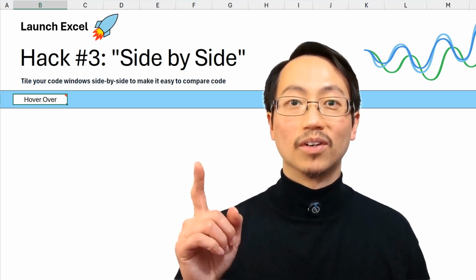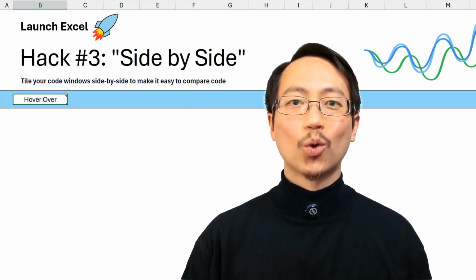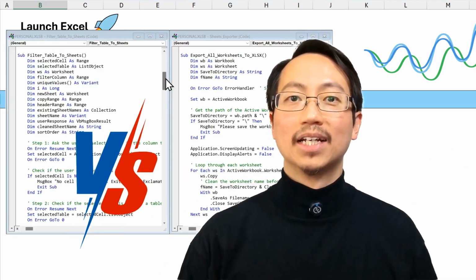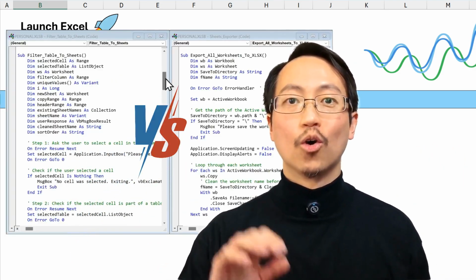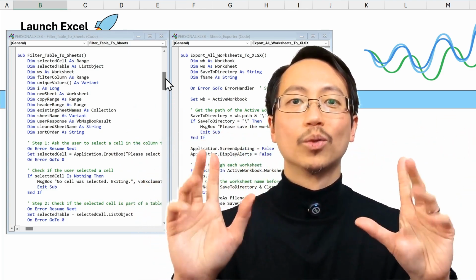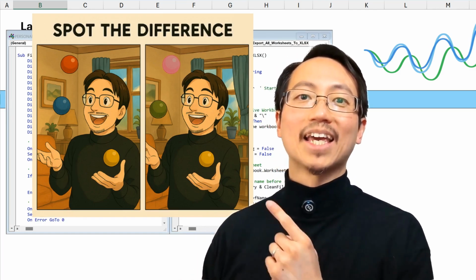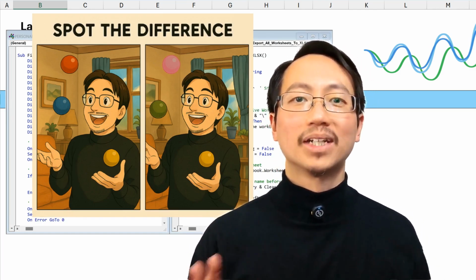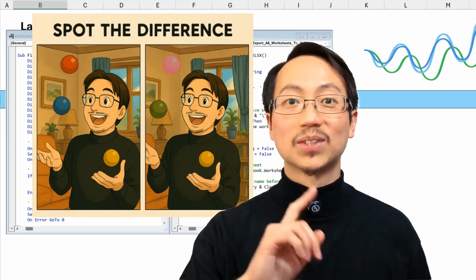Talking about progress, how about we get back into the Visual Basic Editor and I show you a speedy way to compare code. Let's move on to hack number 3. It's called side by side. Sometimes the fastest way to compare code or copy code from one place to another is to have both pieces of code open at once. It's a bit like playing a game of spot the difference. It's much easier when the images are right next to each other.